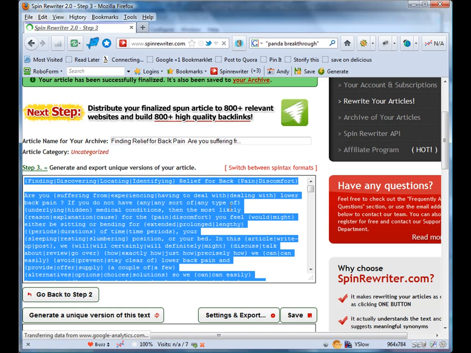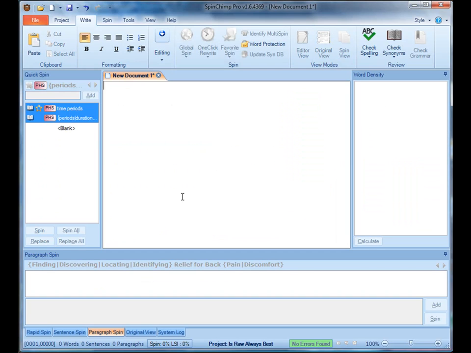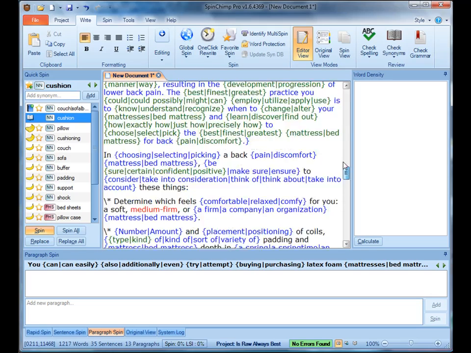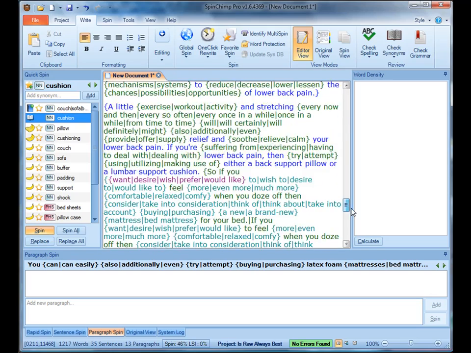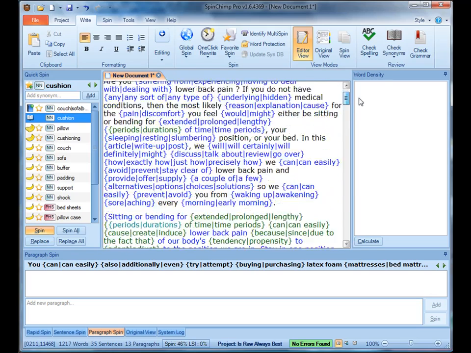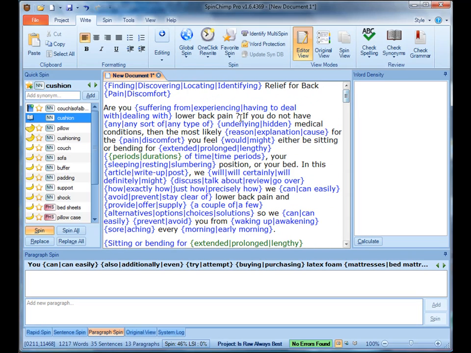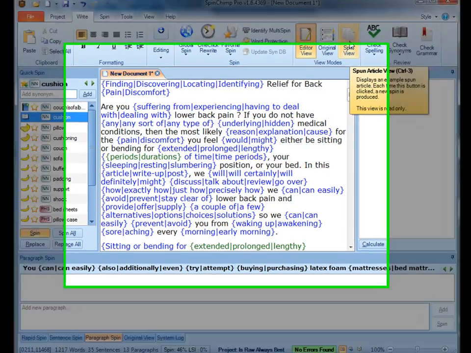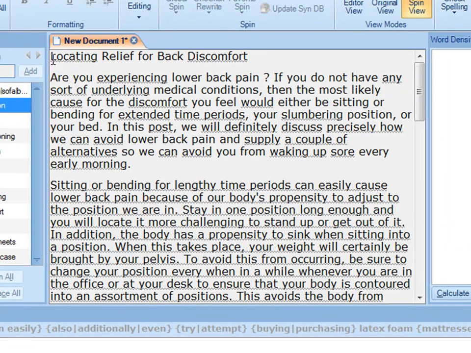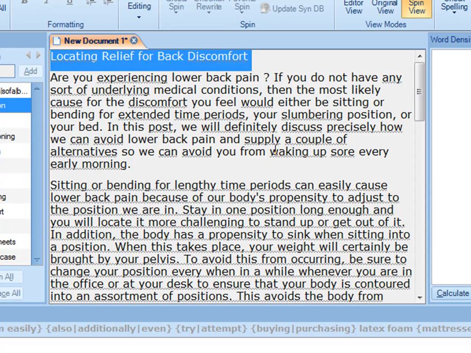What I'm going to do is just copy it, paste it into the spinner that I use, which is called Spinchimp. I used to use the best spinner, and I really liked it, but as it developed, it just got slower and slower and slower till it became almost unusable. So that's why I use Spinchimp now. And let's just do a spin view. Okay, I don't like the title, but let's have a look at the first paragraph.